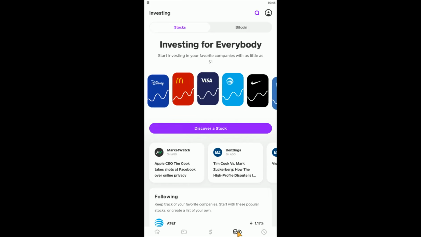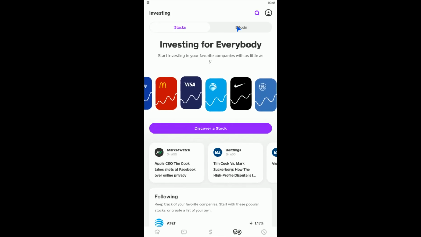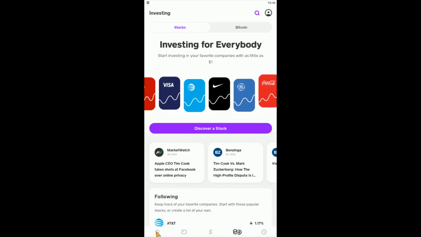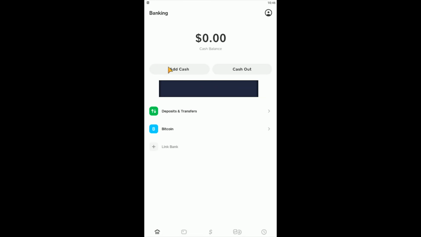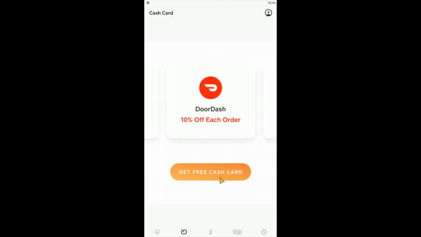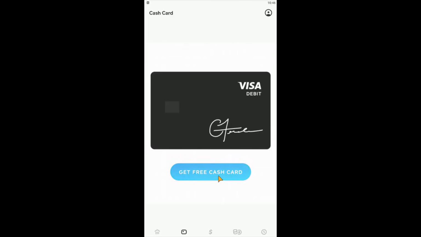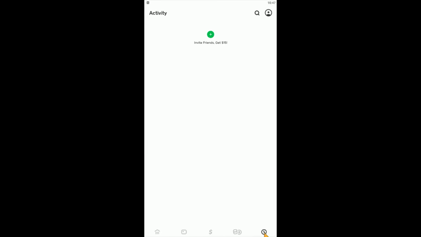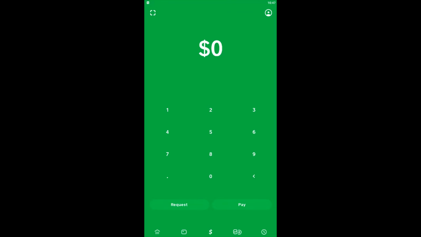You can purchase stocks, for instance, or Bitcoin. You have investment opportunities in this investing area. There's also a banking option over here on the left-hand side. You can add cash, cash out, and link a bank account, things such as that in the banking area. The next tab over is the option, if you want, to get a free cash card and apply for this, a Visa debit card that's going to be associated with your Cash App account. And the final option here in the bottom right-hand corner is if you want, you can invite friends to get $15.